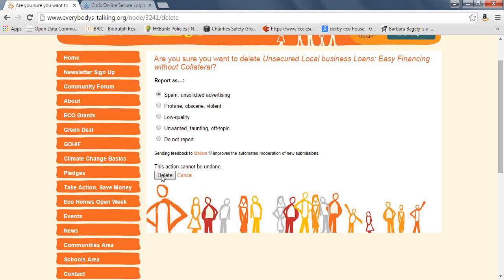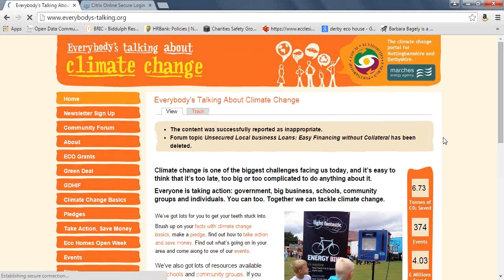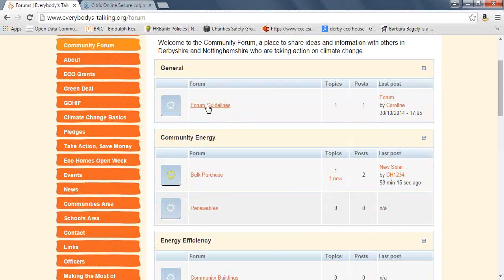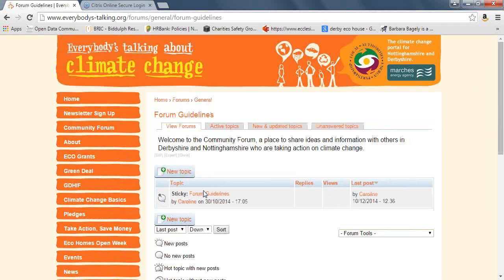But again, you go through this process and you could tick any of the topics you need to report it as. So click delete. And there you go, you get a message to say it's been deleted. You can go back to the forum. It's gone, it's not there anymore. There were 2 topics there before. There's neither one now.